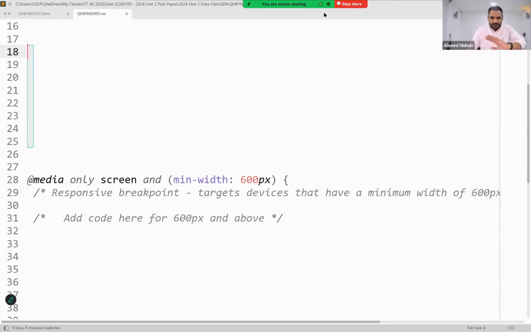I'll give you a simple example to understand this. When my screen size is more than 600 pixels, the background color is going to be red. When the screen size is less than 600 pixels, my background color is going to become green. Are you all okay with this? I'm going to do a very simple example to show how this works. For more than 600 pixels, my background color is going to become red.